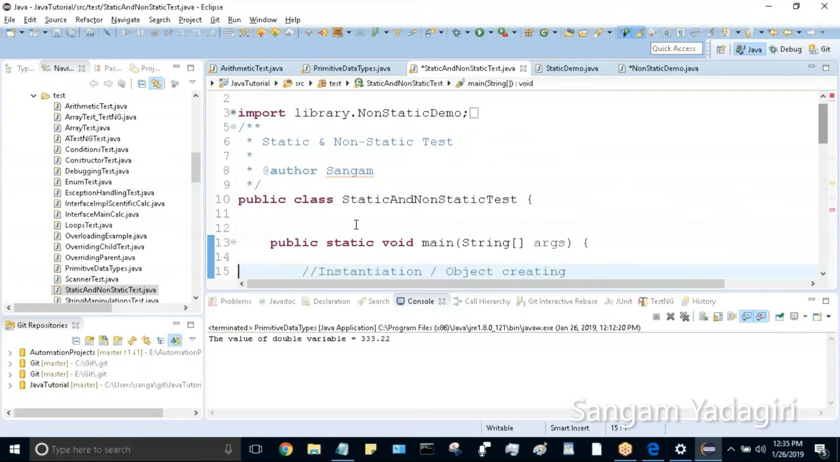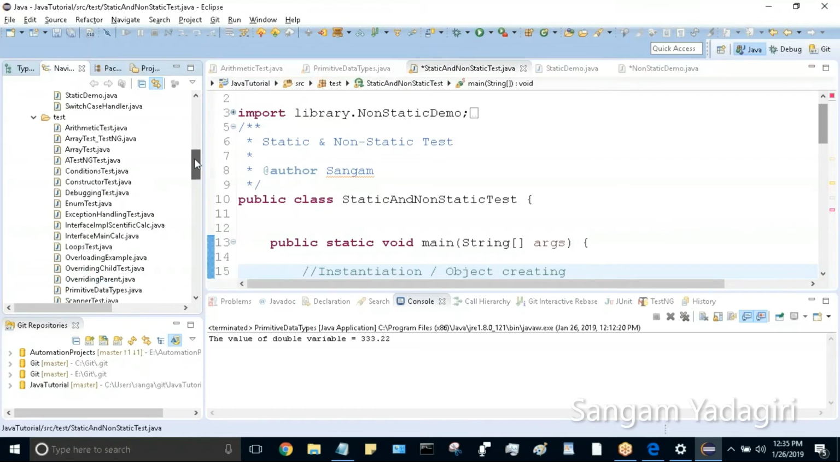Okay, don't worry if you do not understand fully. Even if you understand 50%, I understand that you understood just 50 or 40%. That is fine because we are going to use static and non-static over and over again. So, okay. Now let's do a simple.